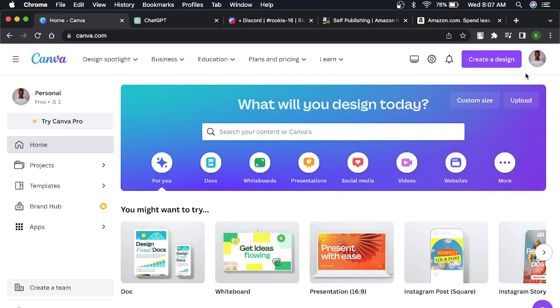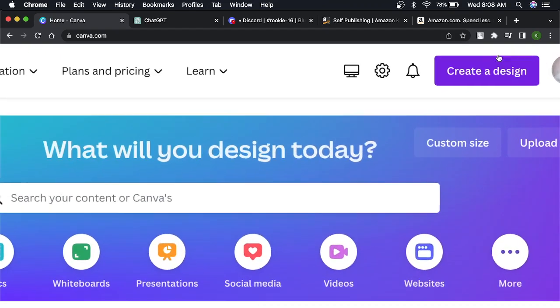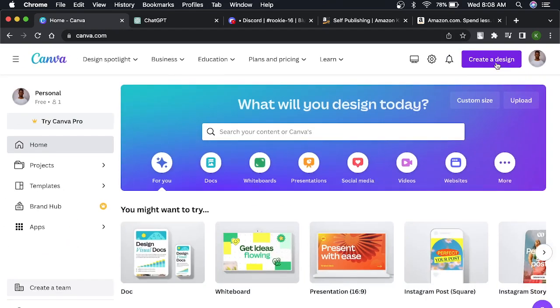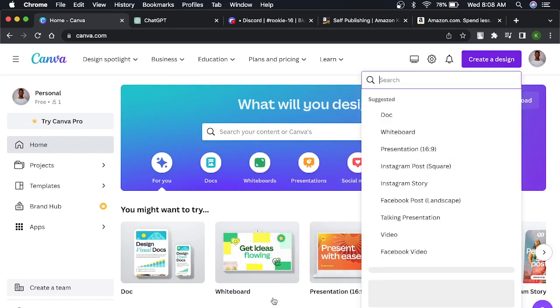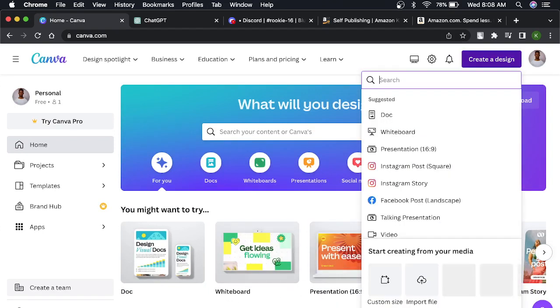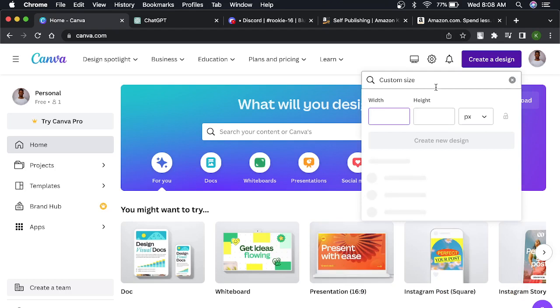So firstly, go to Canva, click create. For those of you who are using phones, click create a design. You'll see a plus button at the bottom, click it to give you the same interface, then click custom size.